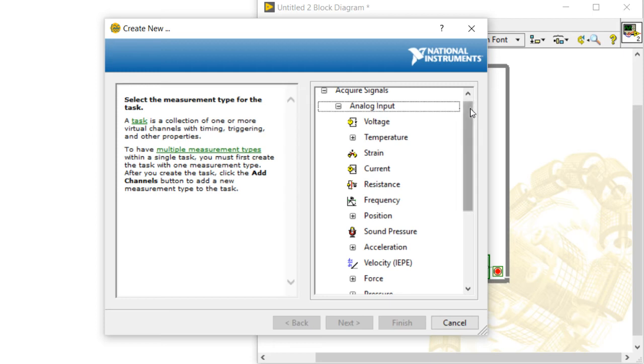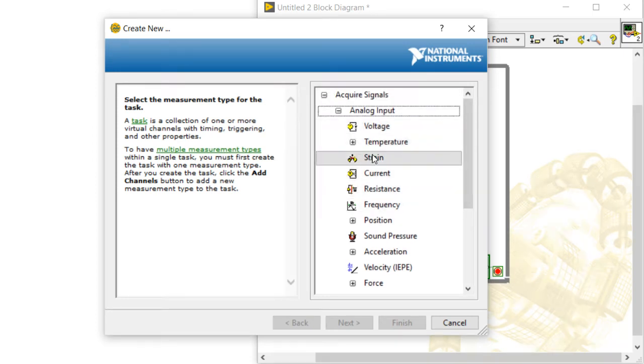When we get to Lab 2, we can collect strain directly. When we get to Lab 3, we can collect temperature directly. We can measure voltage and current and resistance, which are just electrical properties that we might be interested in. And we're going to start with a simple voltage.